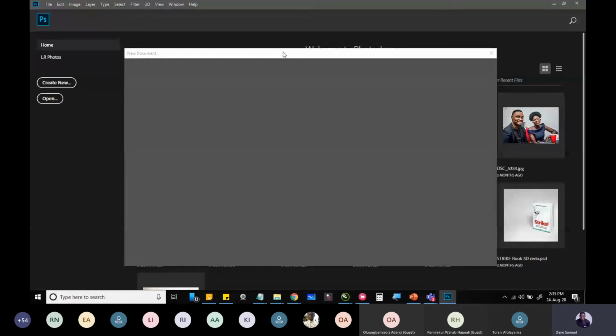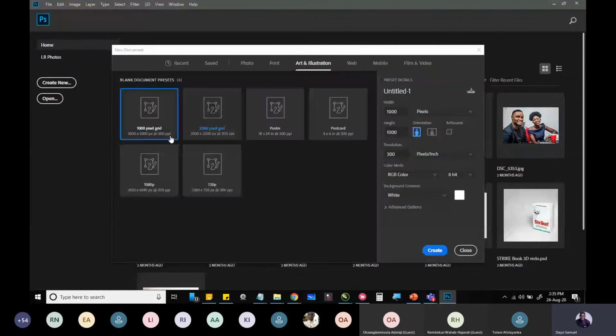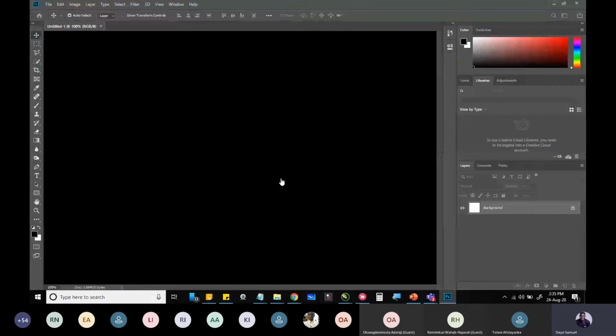Again, you can always choose your sizes. I have pre-made sizes here already inside Photoshop, and people can just come and use one of them. And then I'm going to choose this one, knowing that it's going to be the size for social media.